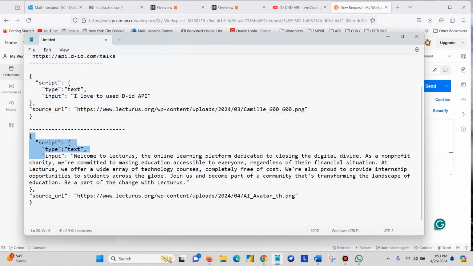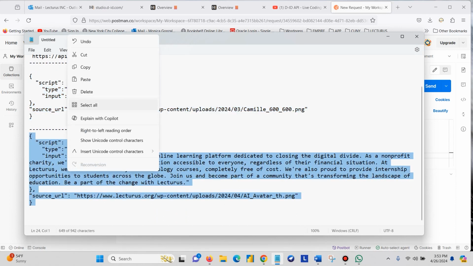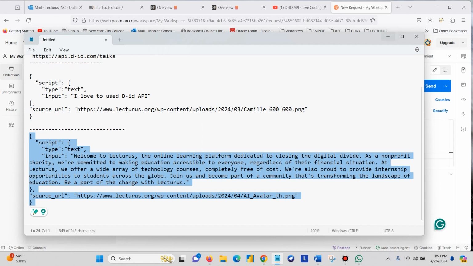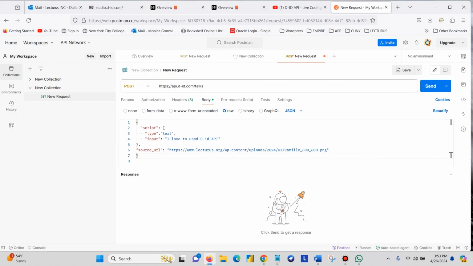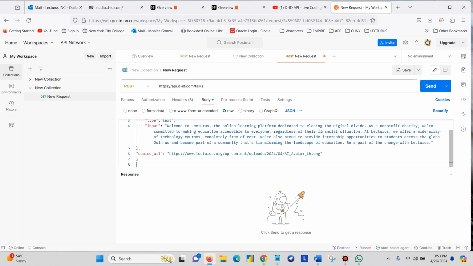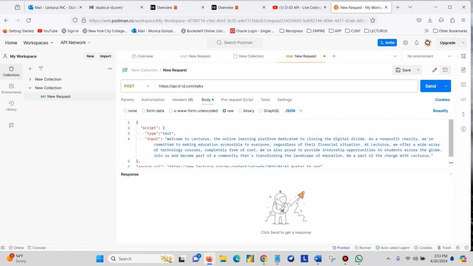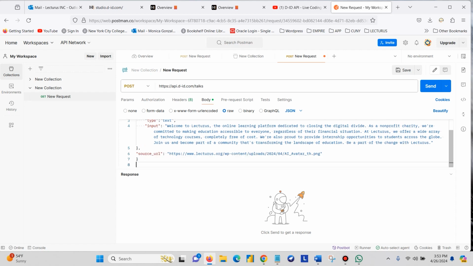It's so simple. You can use the studio without the code, but the code is a little bit challenging because you cannot see it in the video, and I made a syntax error. So that's why. First is text. In the text, the input is: welcome to lecturers, the online learning platform, and so on. And here I'm going to use this avatar to give a message.